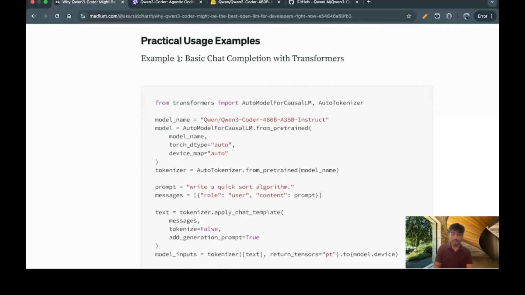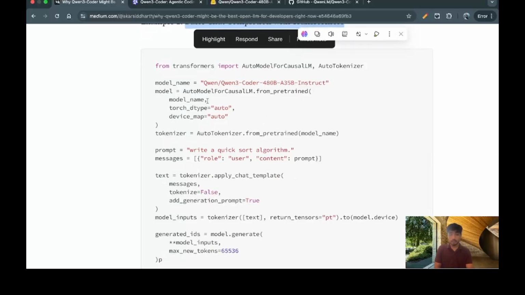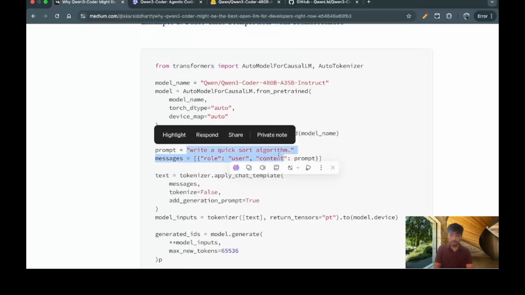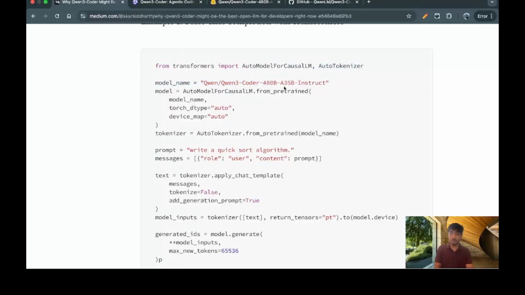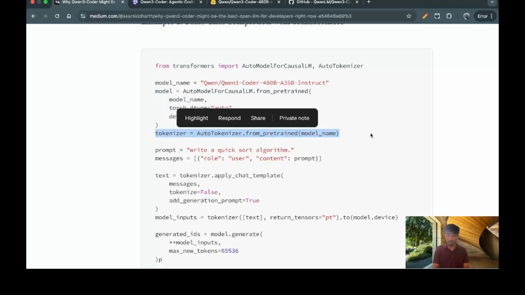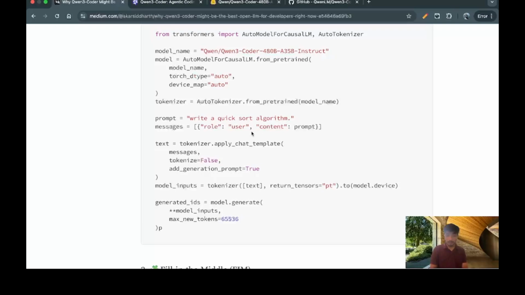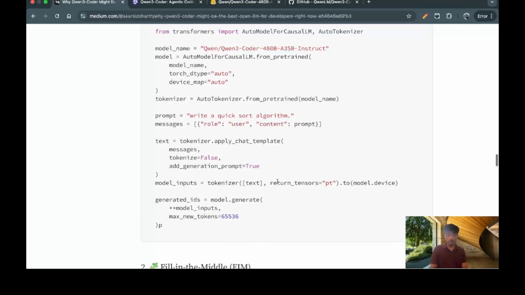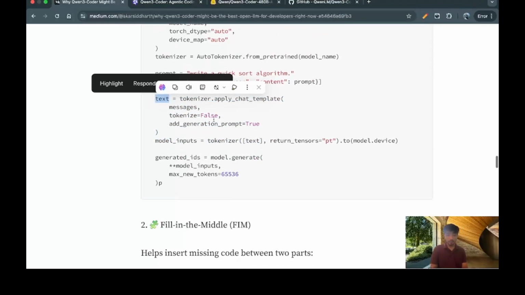So if you see example one, basic chat completion with transformer. Here we are asking the model to write a quicksort algorithm, and we have used transformer here, and the model is Qwen3-Coder 480B A35B Instruct. We have created a model here. We have also got the tokenizer from the model name. We have created a prompt. We have created a message in which we have a role, user, and content, prompt. We are asking the tokenizer to create text, and we are giving this text. We are generating the model input, and finally we are giving the model the input and the token size.